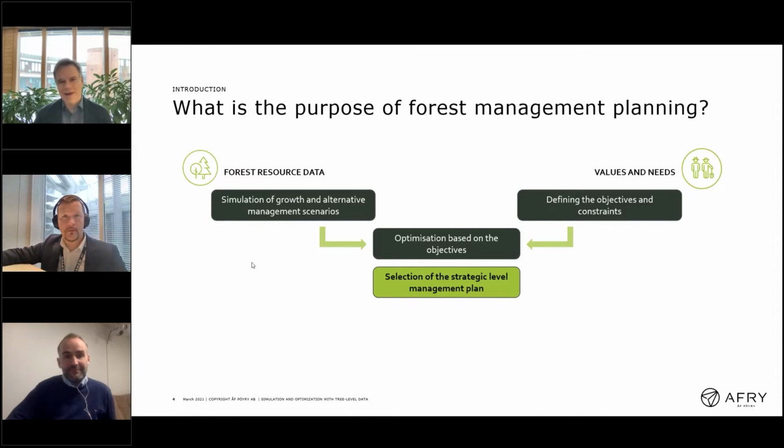Strategic level in the forestry context typically targets at least one rotation, which is decades in the northern latitudes and then years in the tropics. But regardless of how long your long-term view is in years, the strategic level is about the long-term view of the utilization of the forest resources.